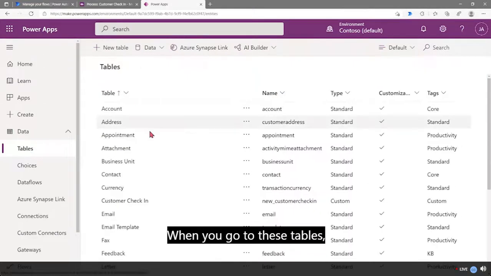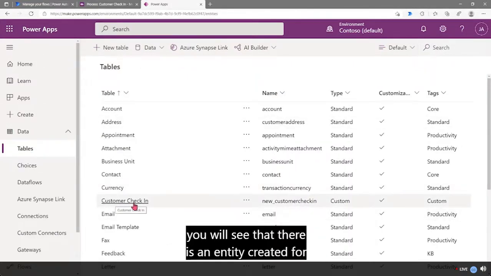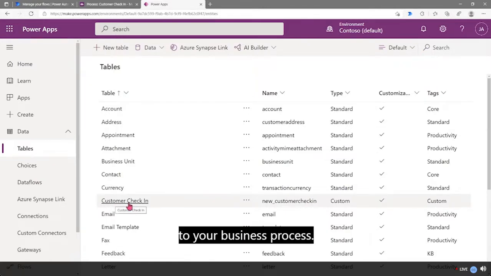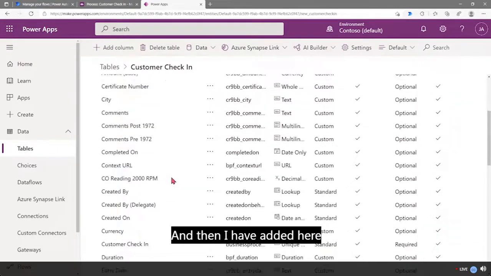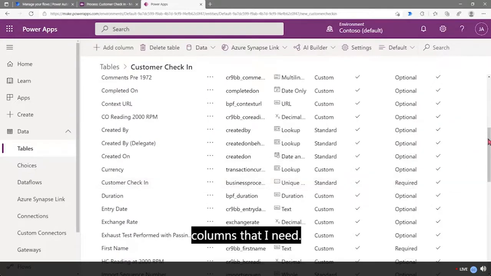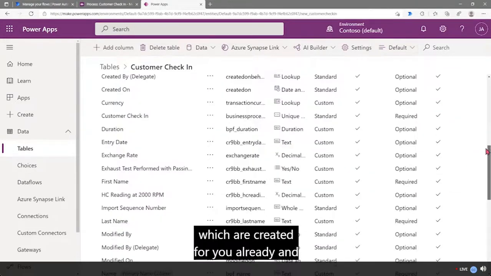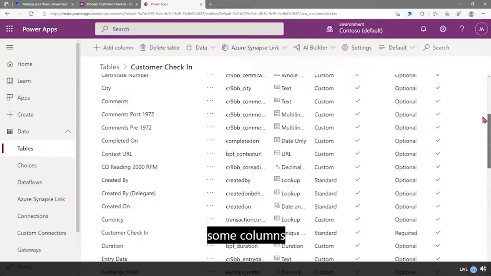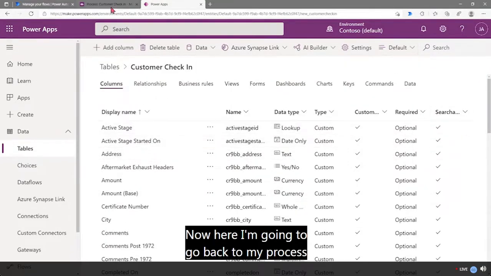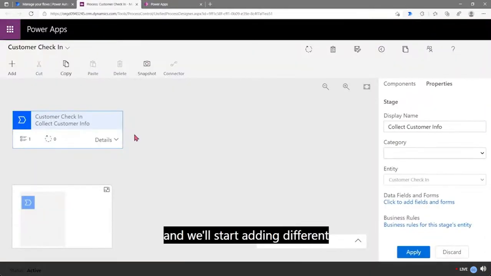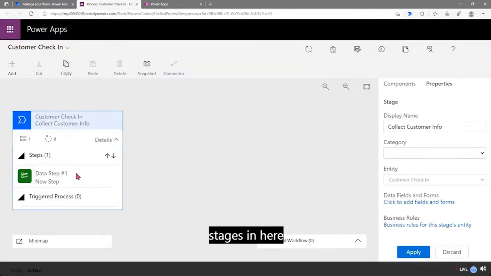You will see here tables. When you go to these tables, you will see that there is an entity created for you based on the name that you have given to your business process. Mine is customer check-in, so you can see here we have got this customer check-in. I have added the columns that I need. There will be some columns which are created for you already and some columns you need to create. Now I'm going to go back to my process and we'll start adding different stages in here.